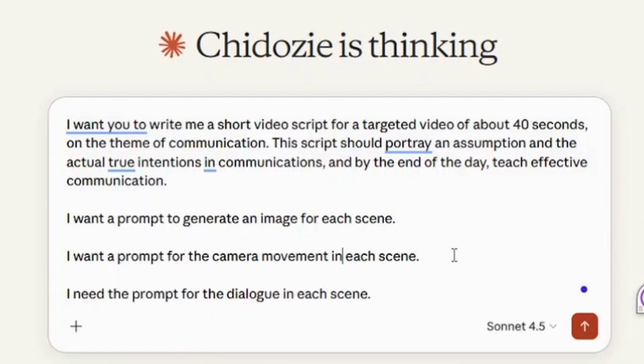I want you to write me a short video script for a targeted video of about 40 seconds on the theme of communication. This script should portray an assumption and the actual true intentions in communications, and by the end of the day, teach effective communication. Now, I want a prompt to generate an image for each scene. I want a prompt for the camera movement in each scene, and I need the prompt for the dialogue in each scene. I need the image, I need a build-up of image, I need the camera movement, and I need the dialogue for each scene.